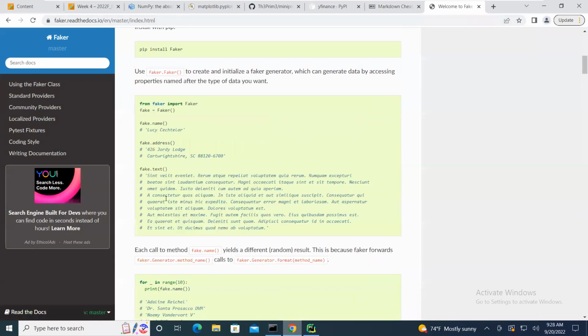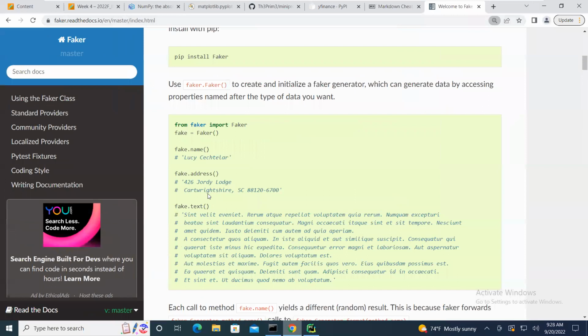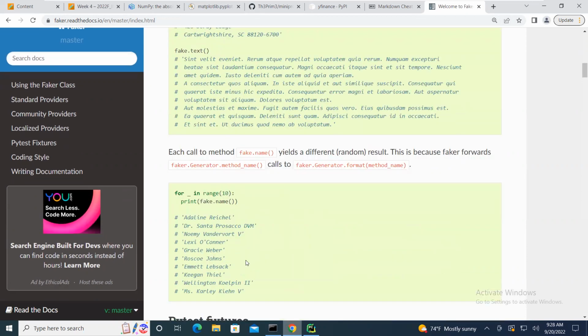You can use it to create even fake addresses. You can pass in generalizations. So like if you want it to be in the US, if you want it to generate a fake address in the UK, there are obviously different formats and setups. You can have it generate fake text.